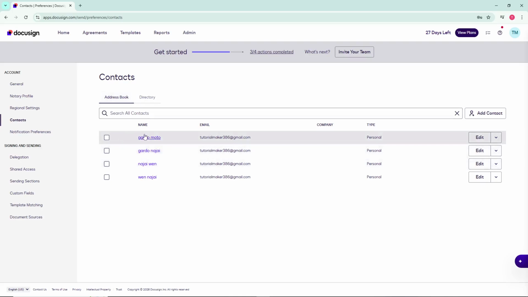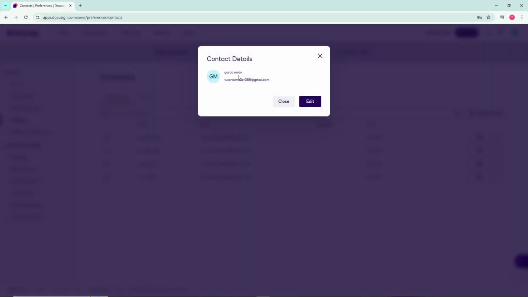This list shows everyone you've added, giving you a quick overview of your network within DocuSign. If you need to view more detailed information about a specific contact, navigate to their name in the list. Next to their name, you'll notice a down arrow. Click on this arrow and select View from the options that appear. When you click View, all the contact details for that person will be displayed on your screen.